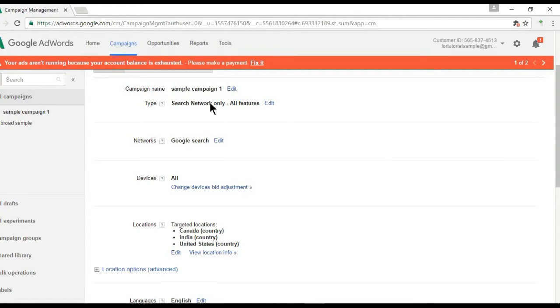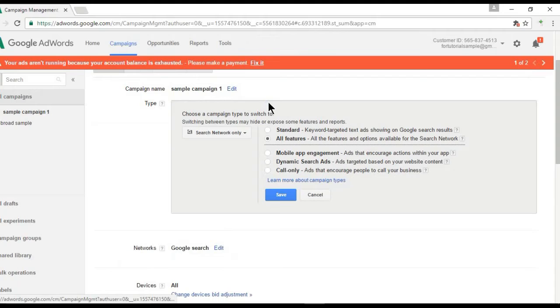The type is search. So let's see the type. If you remember, in the previous video when we created our first campaign, I had not described these features properly, because at that time I wanted to teach you first the basics of setting up the Adword campaign or account. But in this video we will learn in detail. So what is standard and what is all features? What is the difference between standard and all features ads?